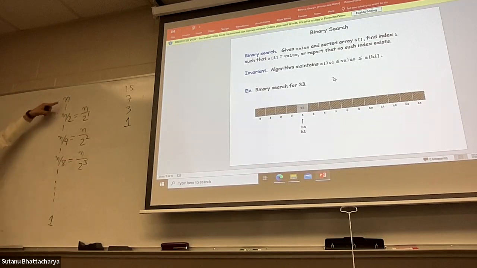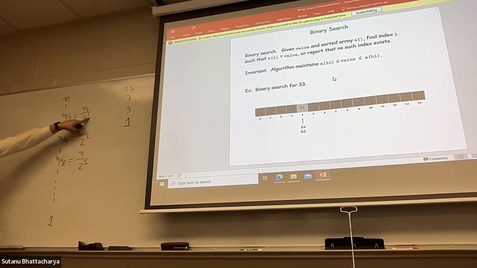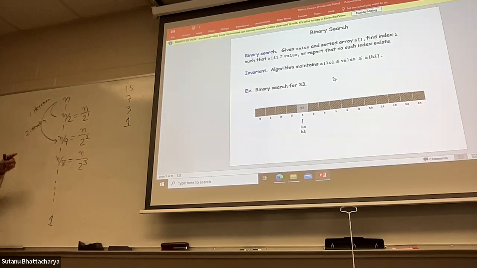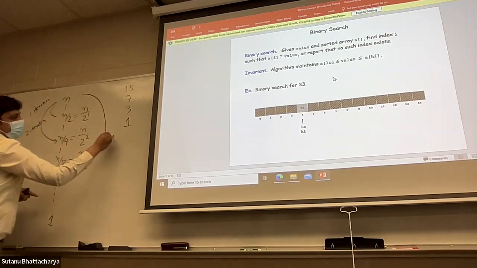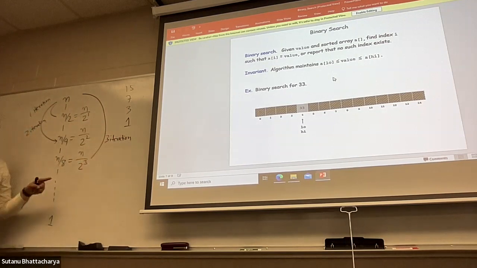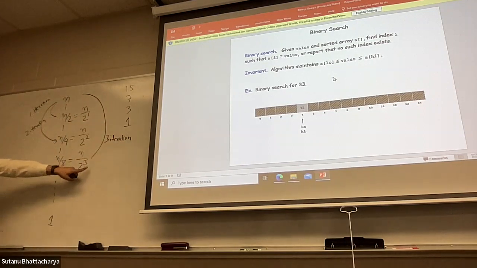Now what it is saying, after one iteration, try to understand this one. After one iteration, the initial problem of size n becomes n by 2 to the power 1. Now after two iterations, the problem of size n becomes n by 2 square, right? And after three iterations, the problem of size n becomes n by 2 to the power 3.